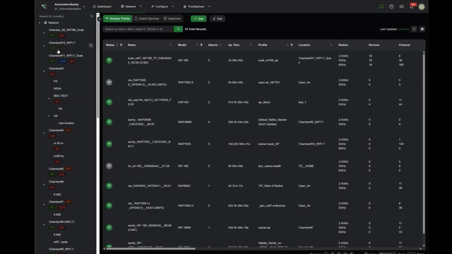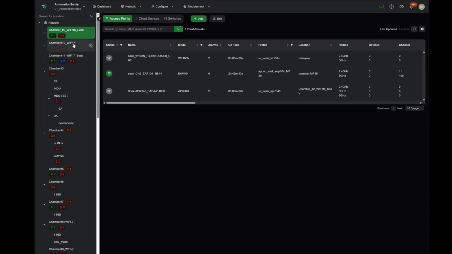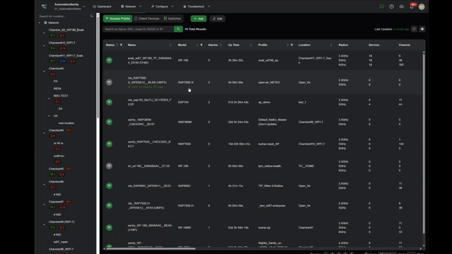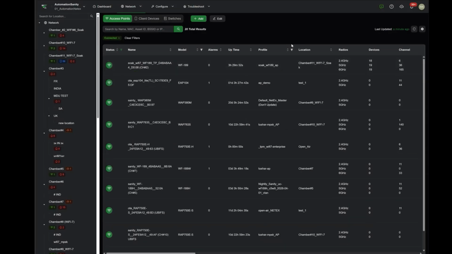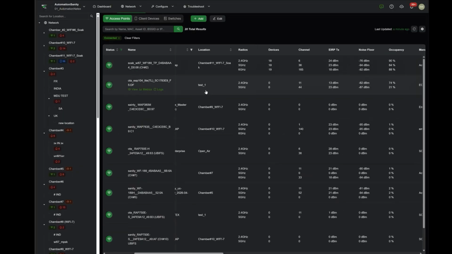It's also used as a location filter, so you can click on the location and the results will be filtered by that location. On the right-hand side, we have a list of access points in the location that I've selected. If I click the button again, it deselects the filter. And now we have every single access point provisioned in this customer. We can filter by the connection status, so we are only looking at APs that are connected to the cloud.